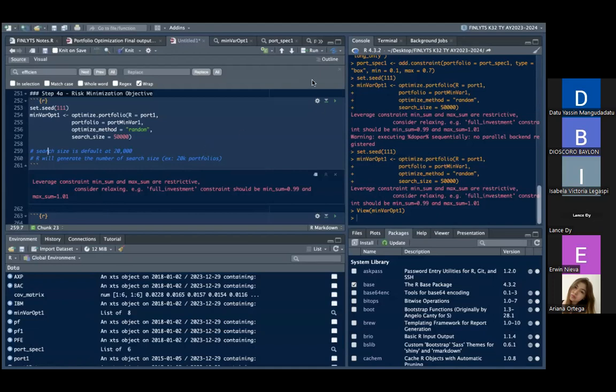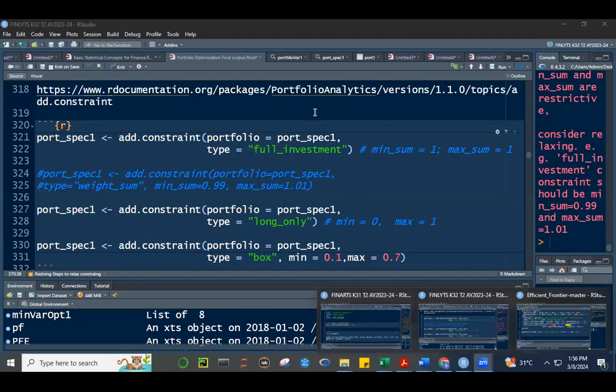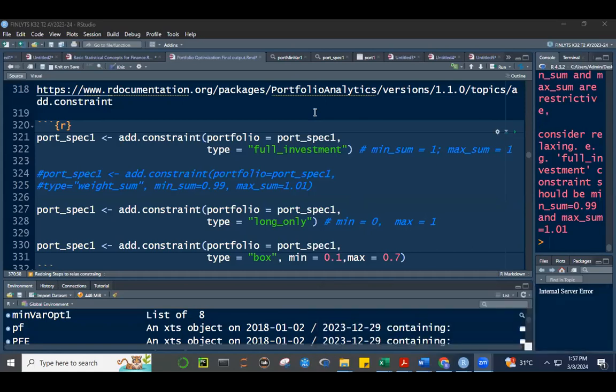Okay, let me share my screen again. So let me go back here to my example. How about the rest? Same message. Okay, thank you. Thank you, Nathan. Thank you, Cherie. Thank you, Chloe. Okay, same result.